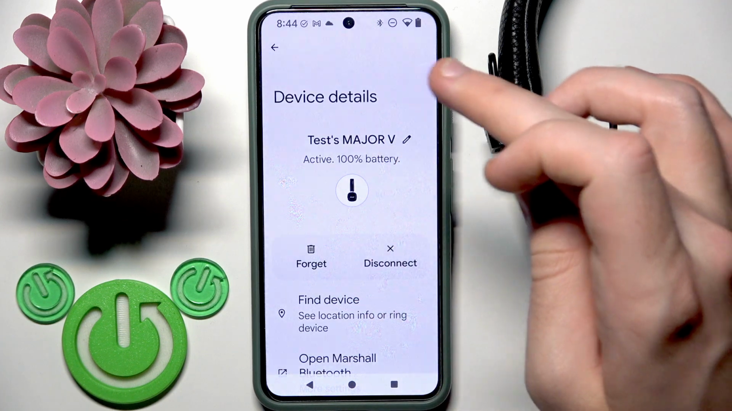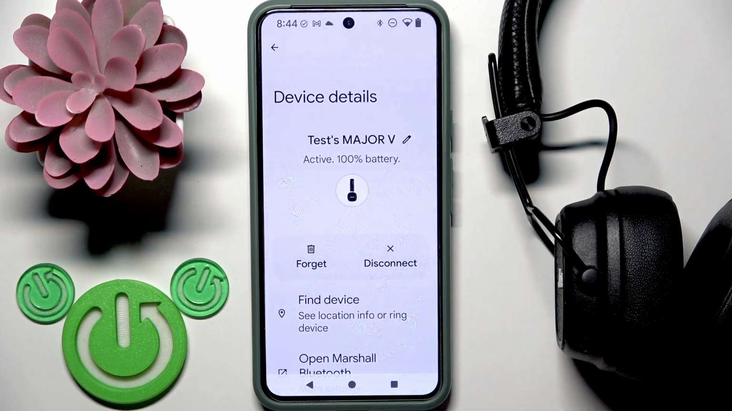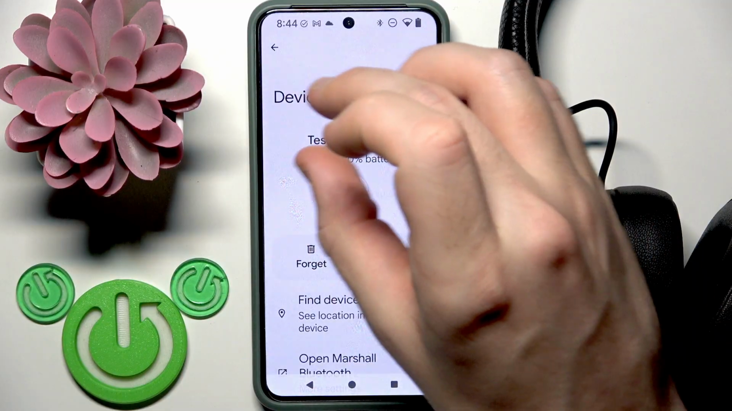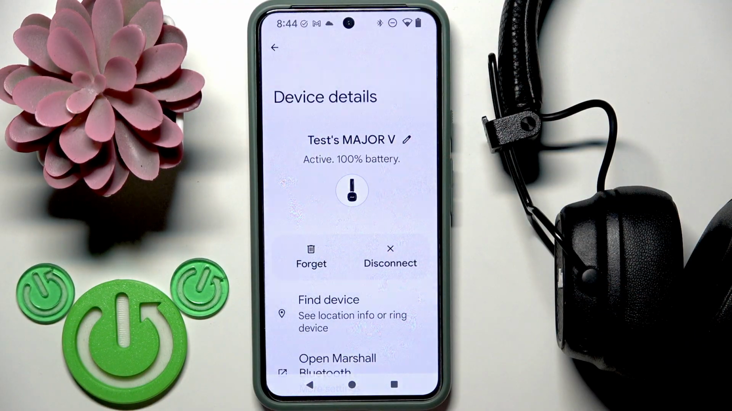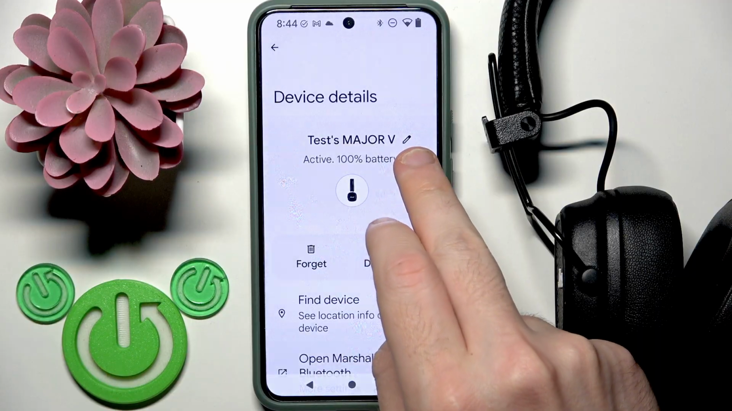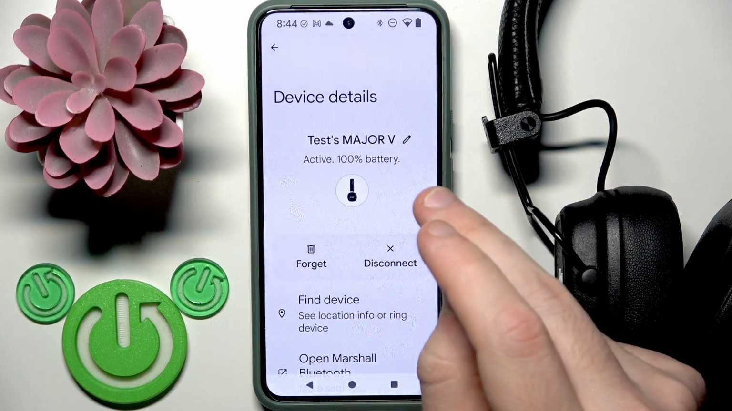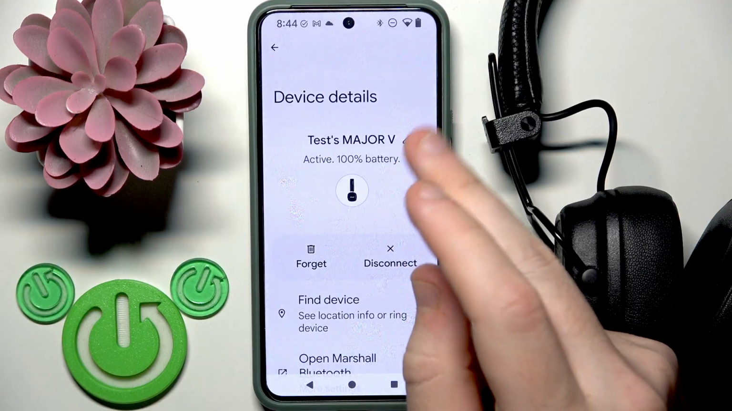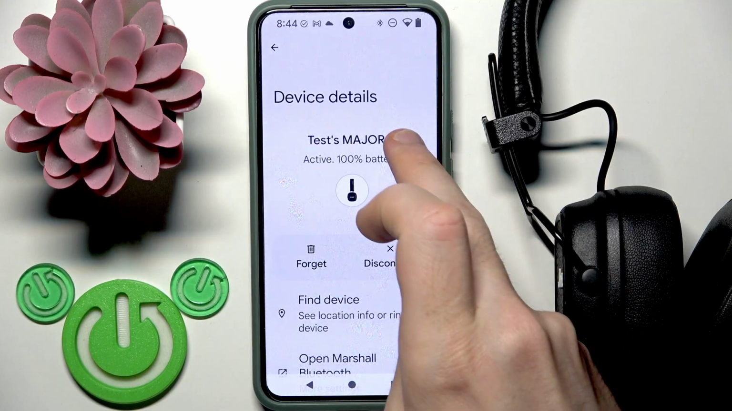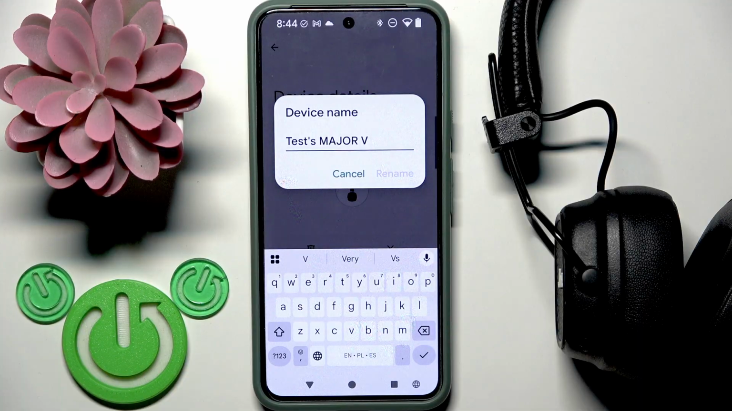On some phones it's located at the top right. Also some Android phones have a line with a name, not this pencil icon. So I tap at this pencil icon, and you can tap at the line if you have a line, or at this pencil icon. Now, right here you can write the best name for you.